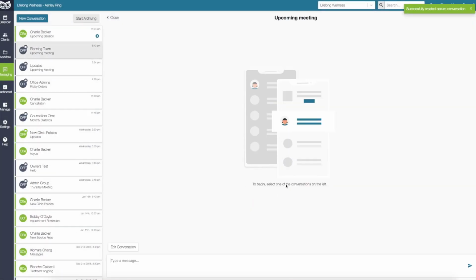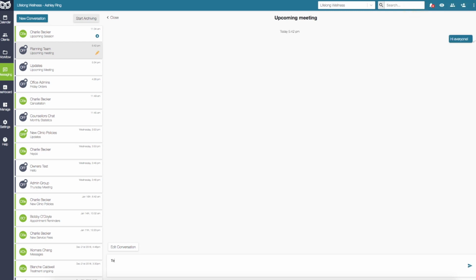Now you can start typing your message in the field provided to send messages to the other people in your conversation. Type your message into the field at the bottom of the window and then click the Send Message icon or hit the Enter key on your keyboard to send it. You will see the message you've typed in the conversation window.